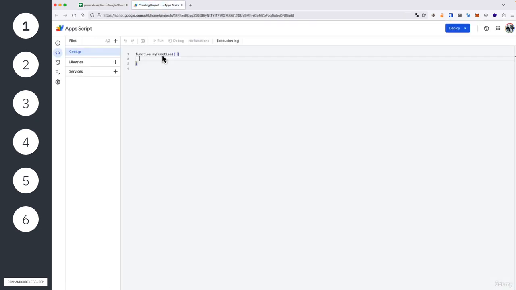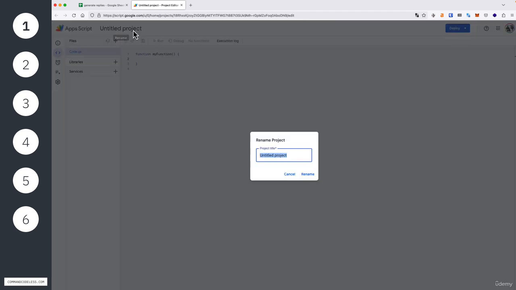That will take you to a page that looks like this, and this is where we will input our code. You might not have visited this area of Google Sheets before, but as I mentioned, it's where you can create scripts to use in your Google Sheet. First things first, let's rename the project. Now I'm going to rename it to something simple like Reviews.